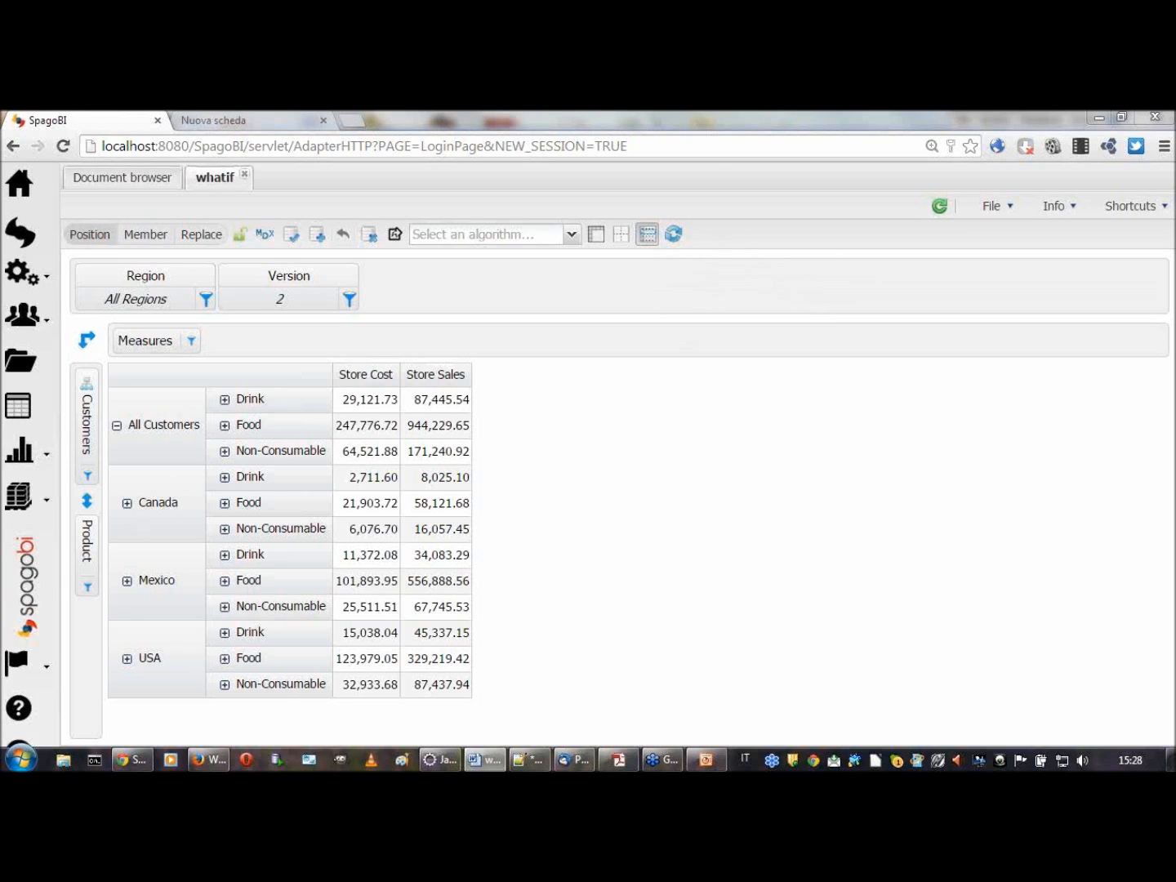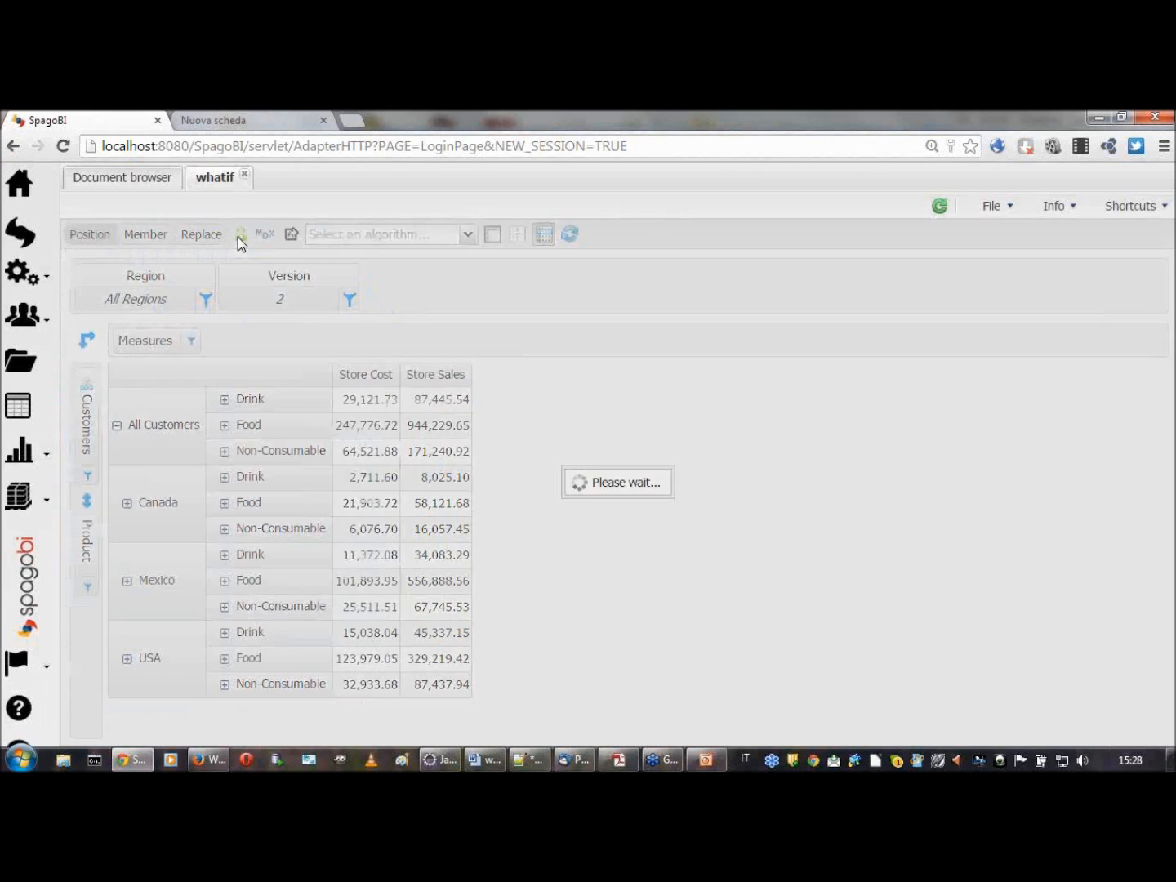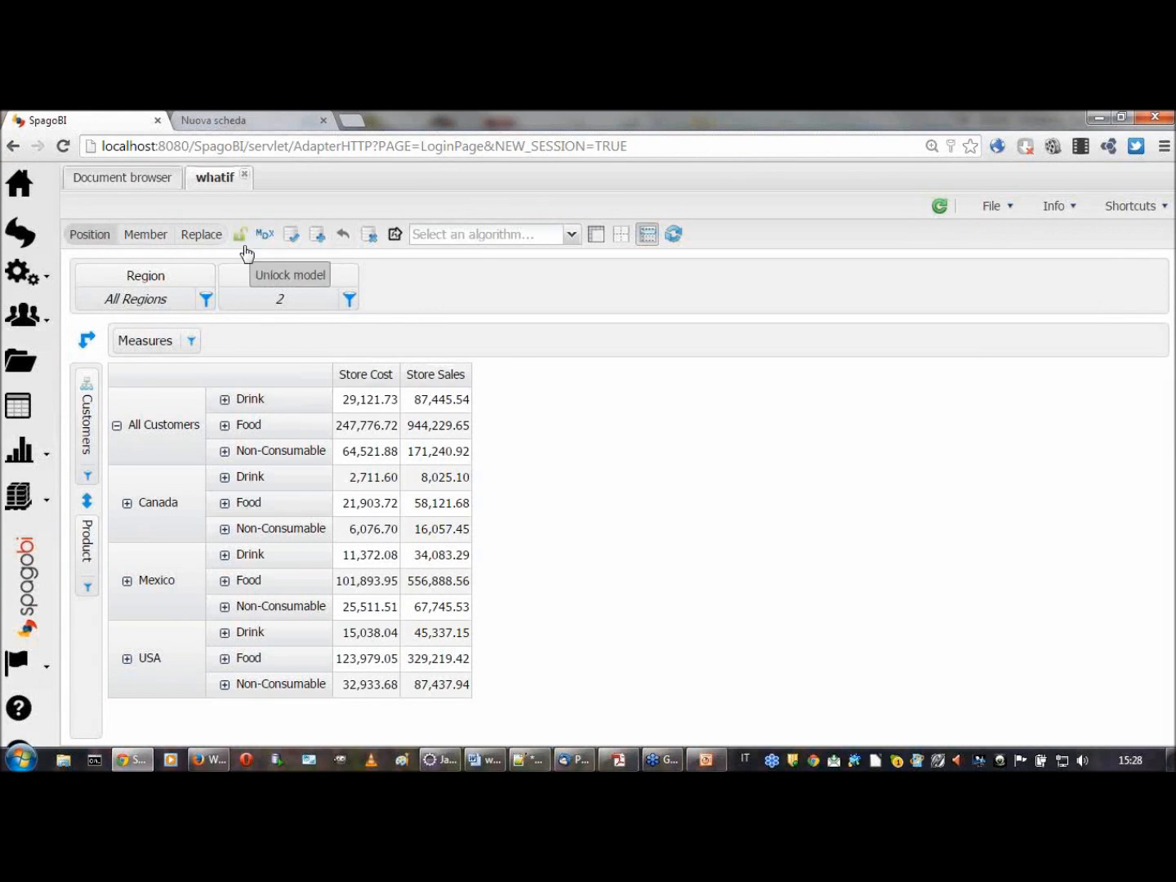We have seen the OLAP. Now let's take a look at the what-if functionalities. The first thing you have to do if you want to perform a what-if functionality is to lock the model. So here I have the button. The model now is already locked. Here it's unlocked, so the user can change the cube, and you always have to lock the model, because at this moment only one user can change the values of the cube.